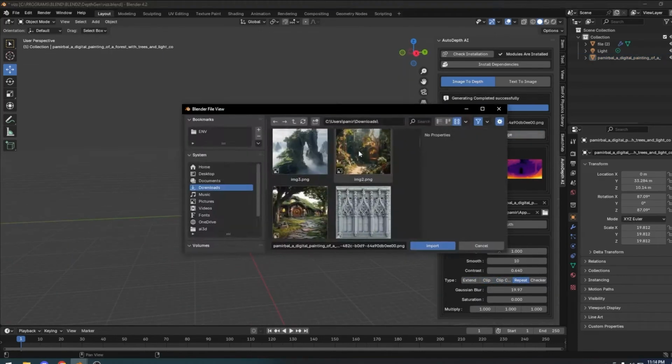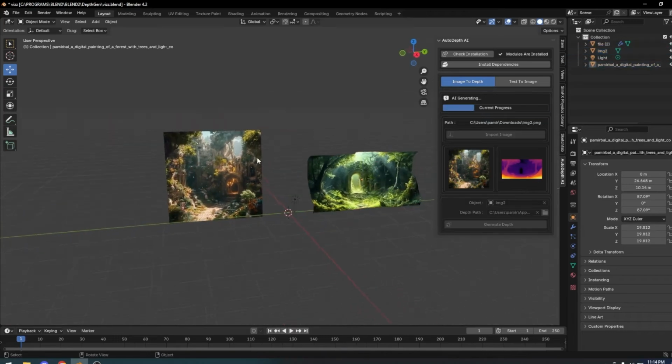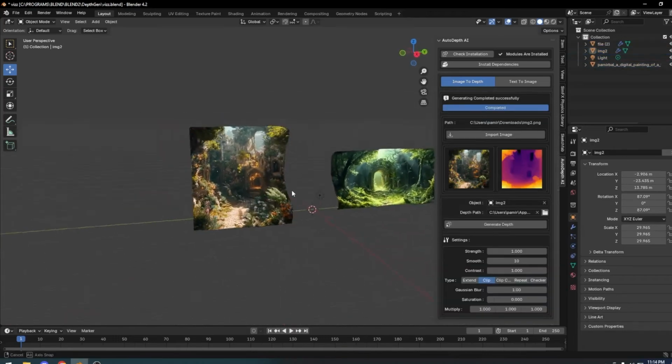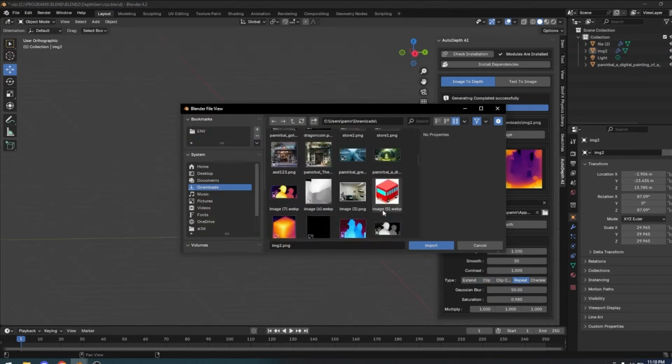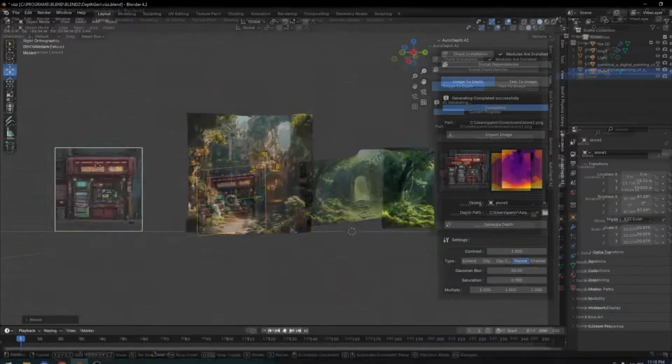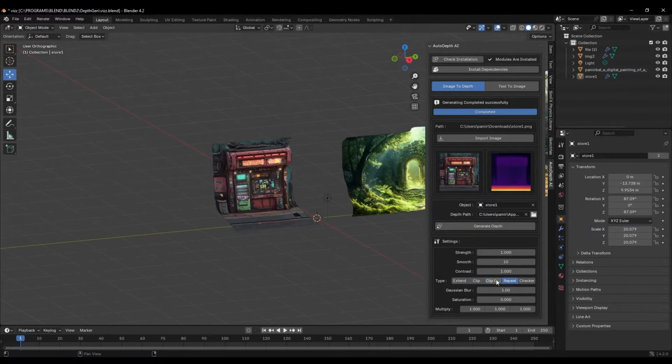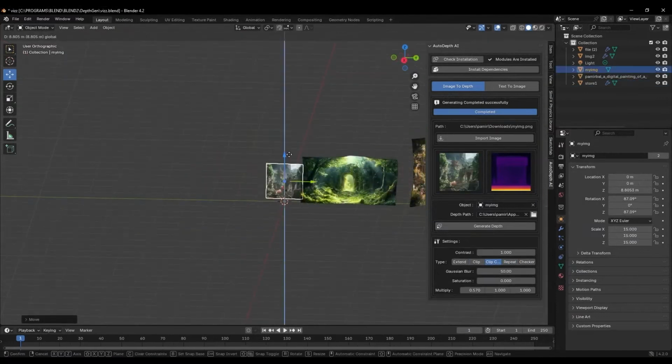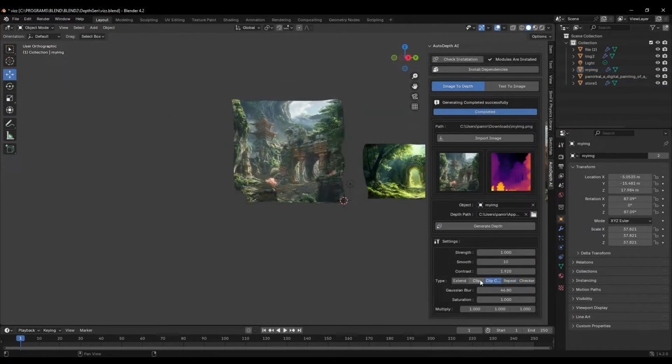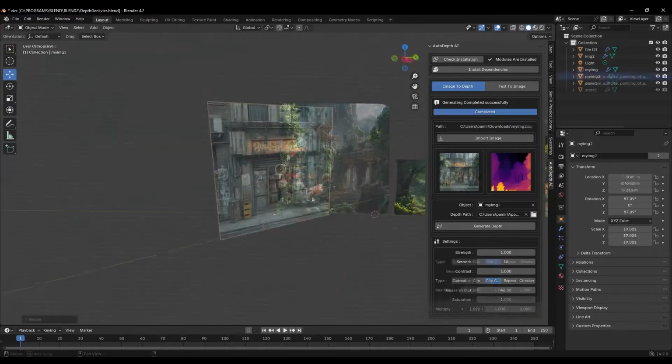Now, here's where it gets really exciting. Auto Depth AI can generate full 3D models from those depth maps. Imagine turning a 2D concept into a fully realized 3D object with just a few clicks. Whether you're working on terrains, architectural visualizations, or digital art, this add-on's got you covered.